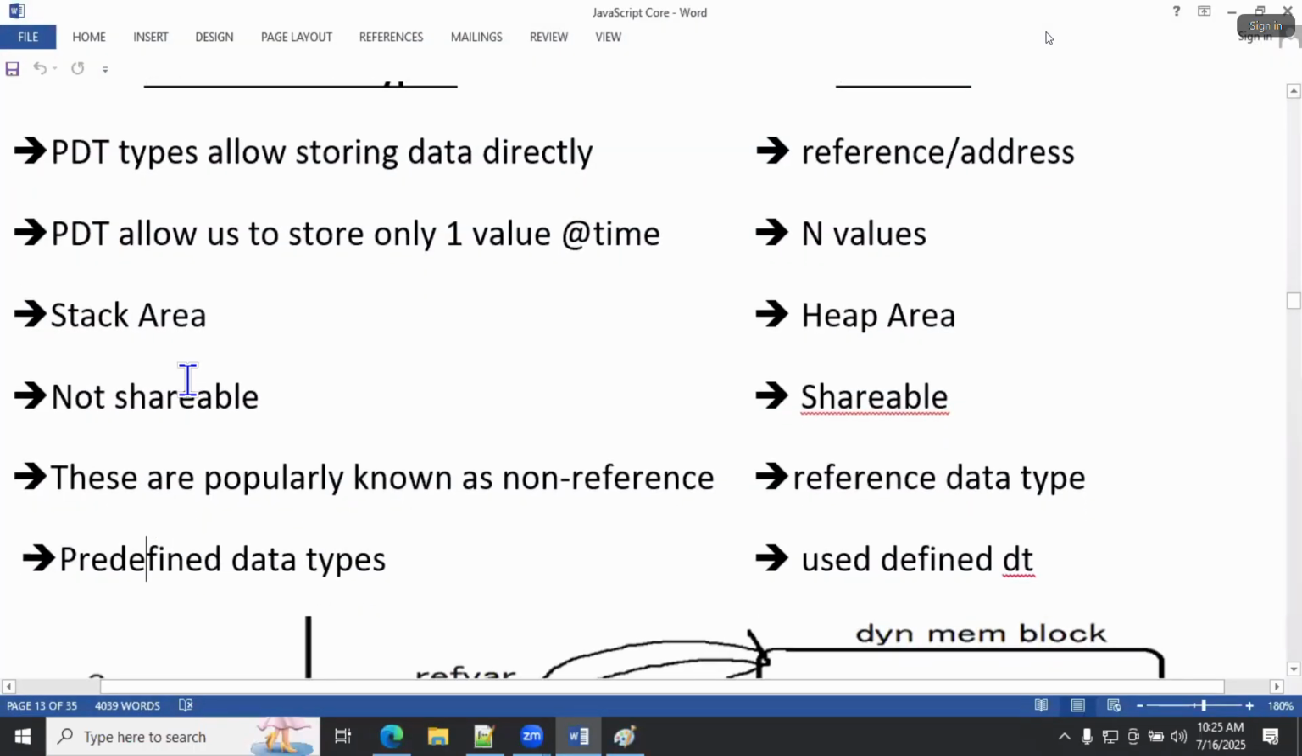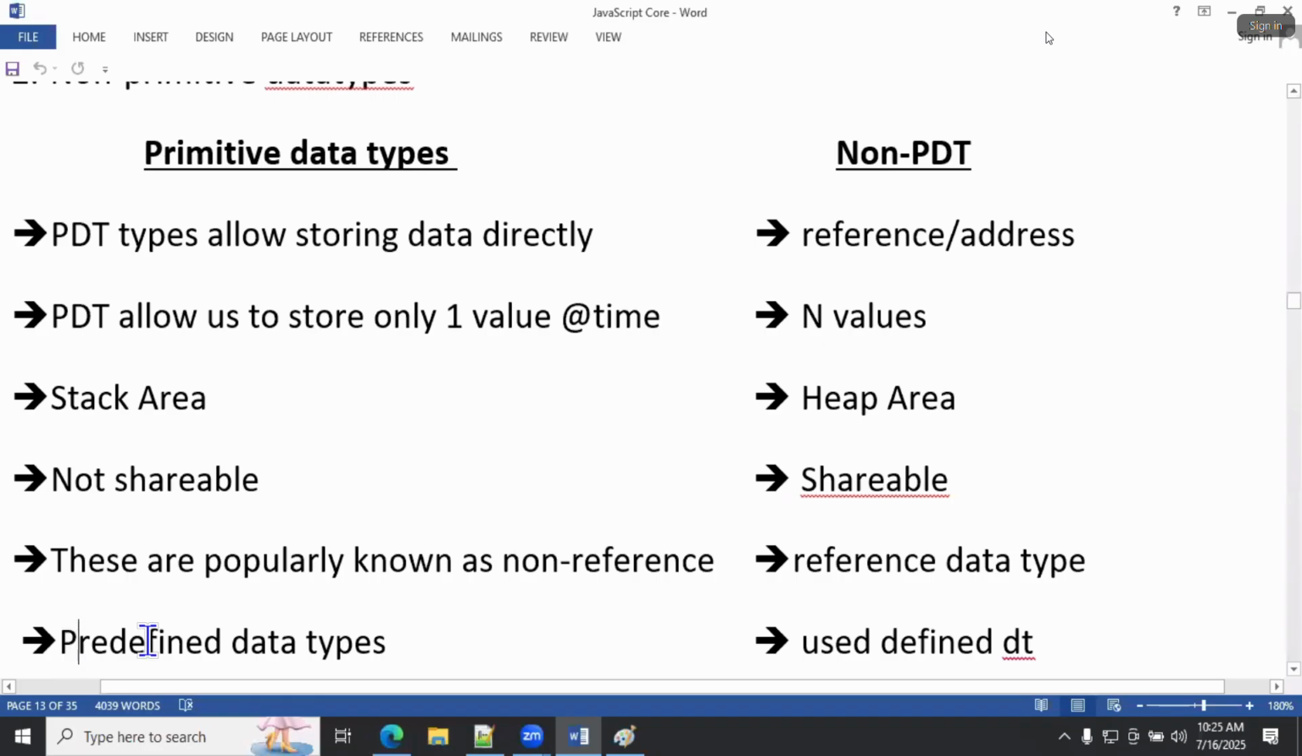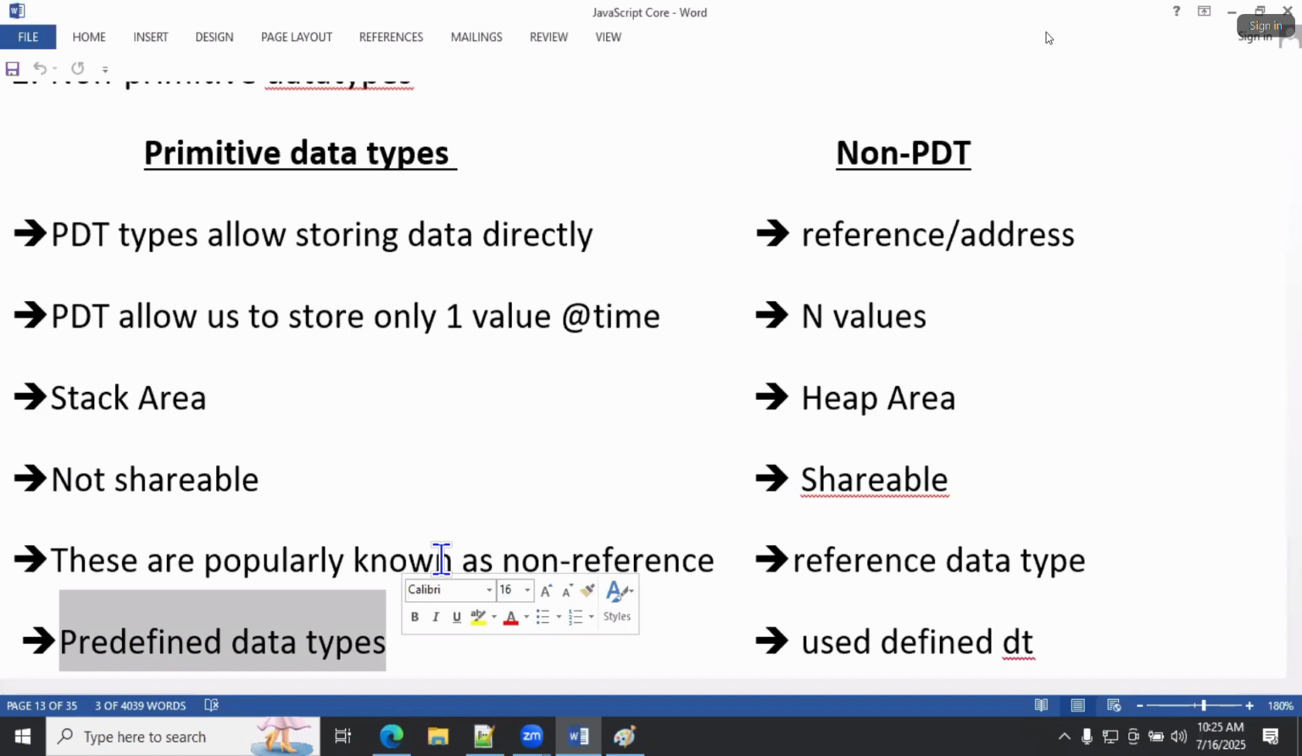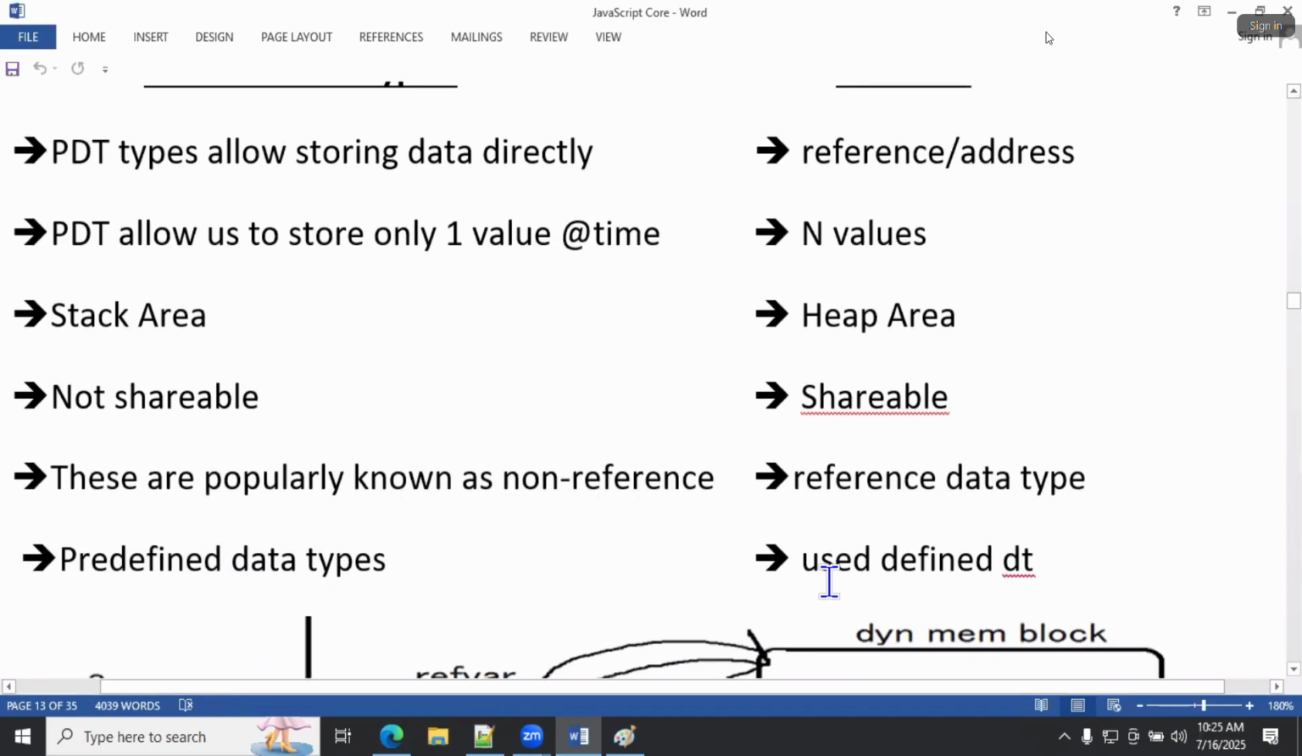Next, all primitive data types are the predefined data types that come with the language. Int, you are not defining int, long, double. They are already available in the language. You are just using predefined functions, predefined methods available, like int, long, double, boolean, byte, short, float. All these are the predefined data types. But when it comes to non-primitive, sir, all are user-defined data types. We are defining our own data types, that is called non-primitives.